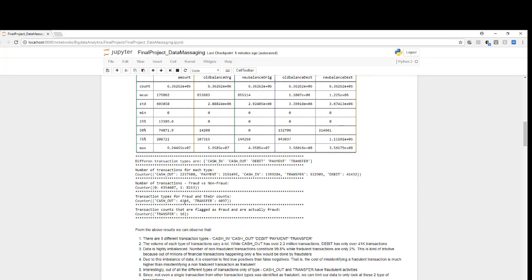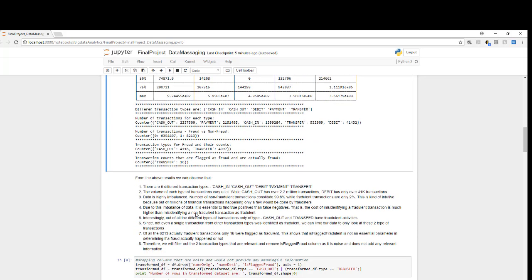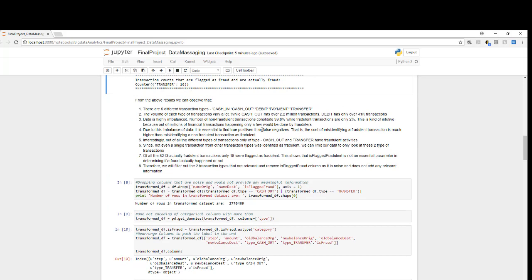We see that of all the 8,213 transactions, only 16 were flagged as fraud. Now, we'll quickly summarize what we just discussed. So there are 5 types of transactions, out of which cash out has the maximum number of transactions. Data is highly imbalanced. And then the most interesting part is, out of all the different types of transactions, fraudsters for some reason like to choose cash out and transfer as their preferred choice of fraud.